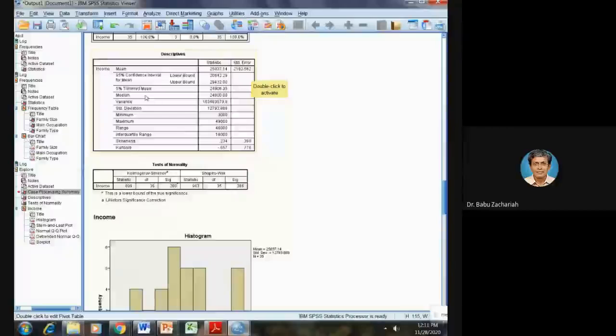Then 5% trimmed mean. Trimmed mean means outliers, extreme values, will be removed and the mean will be calculated again. That's a trimmed mean. Then median is given, variance is given, standard deviation is given, minimum, maximum, range, all such descriptives are available there. Then test of normality.